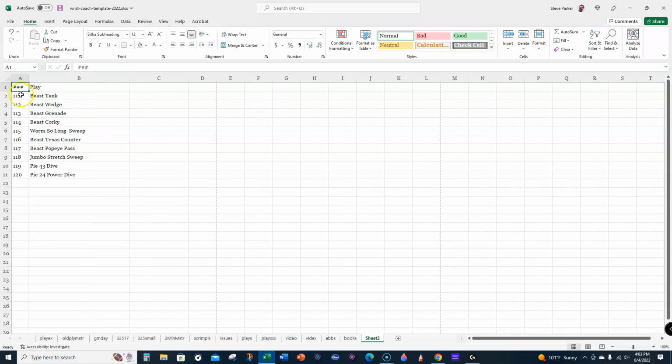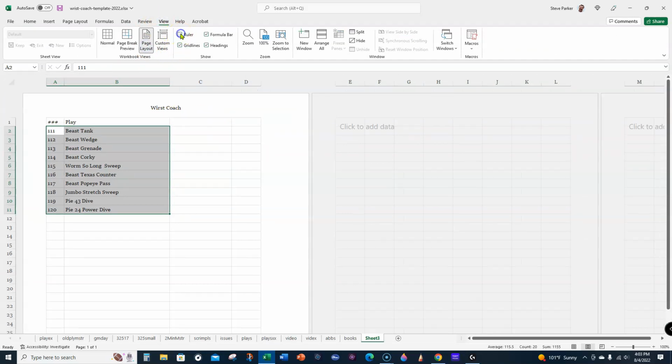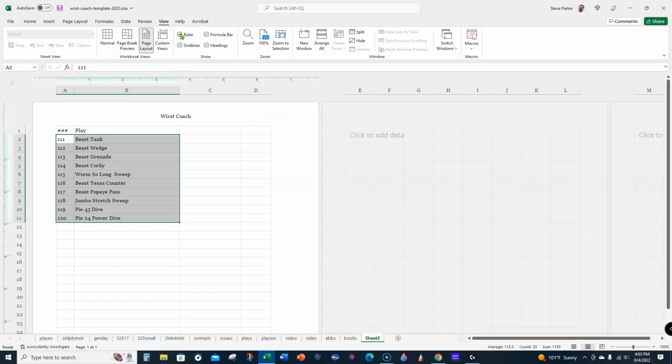And then I can highlight the area that's actually going in my risk coach, and you can see that there. Then I can come over here to View and go to Page Layout view, and I want to turn the ruler on. If it's not, there it is. And you can turn grid lines on and off, and you can see the area now.